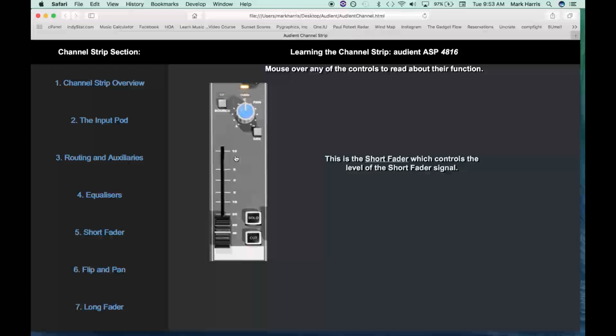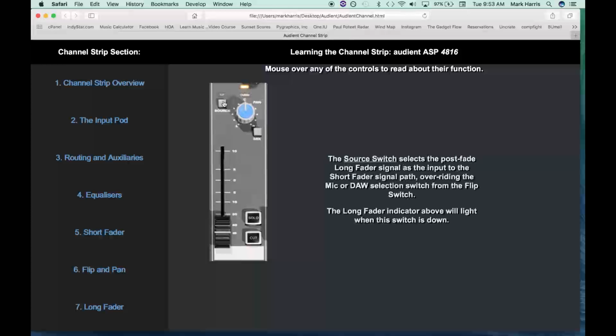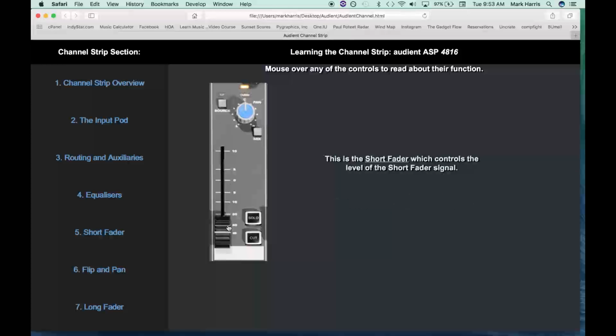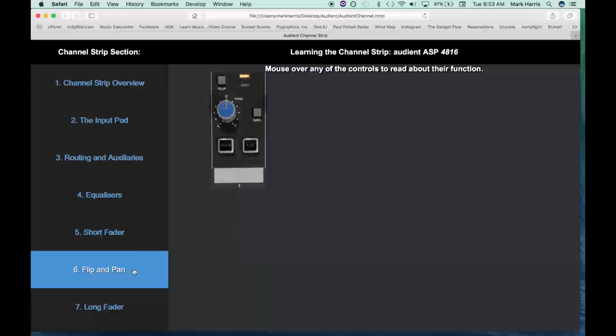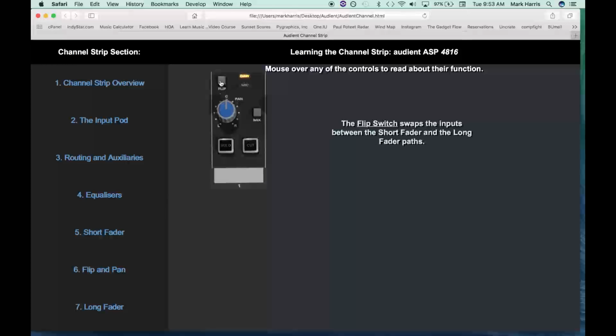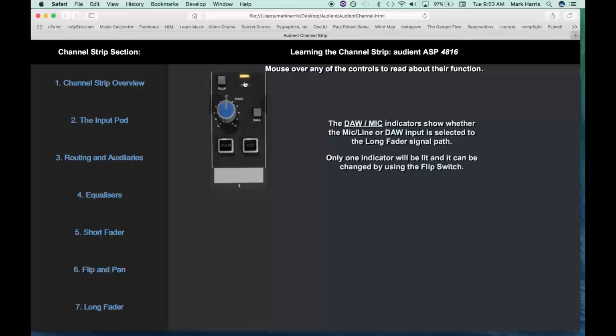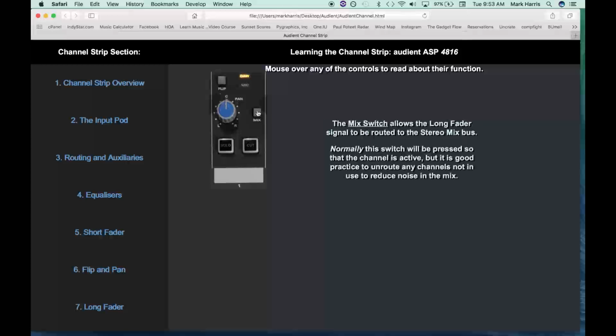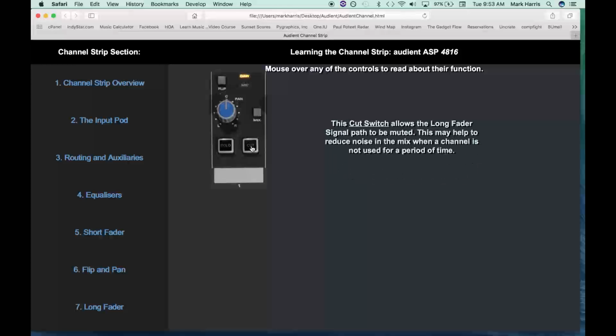The short fader is the mic line fader, and it can be actually changed. The faders can be flipped, and we'll see that in the next section. But again, each one of these controls is just a hotspot where you can scroll and see the explanation or the definition of that actual control. Flip and pan is where you can switch between the short fader and the long fader, and that is telling you on the indicators which one is set up, and that's also where you have your pan and your mix assignment for the short fader, and then solo and cut.